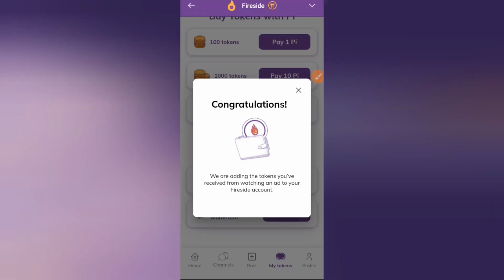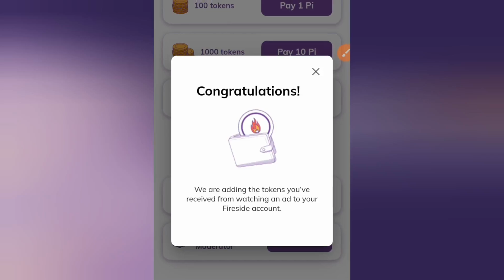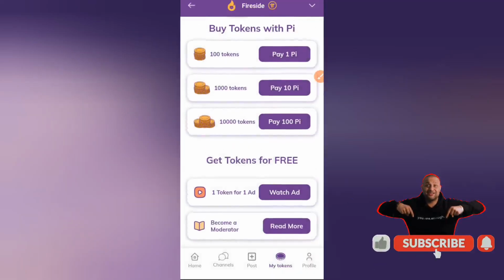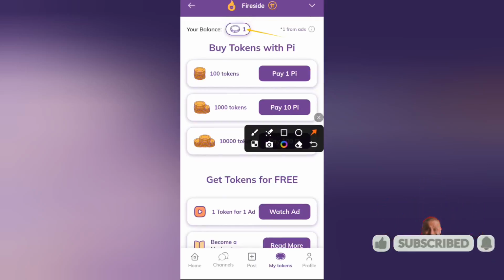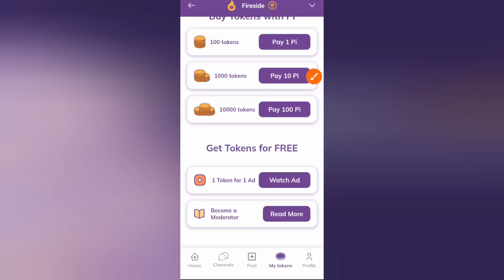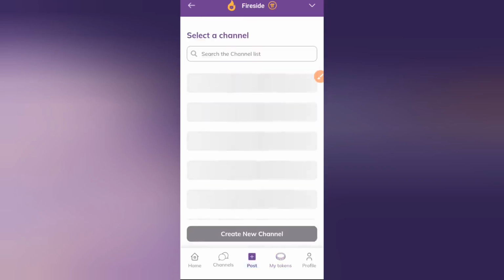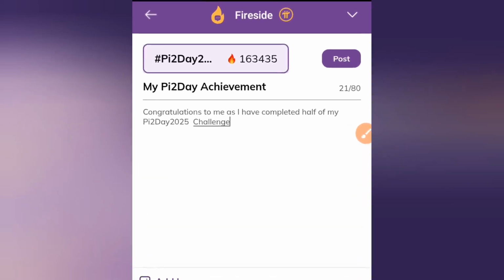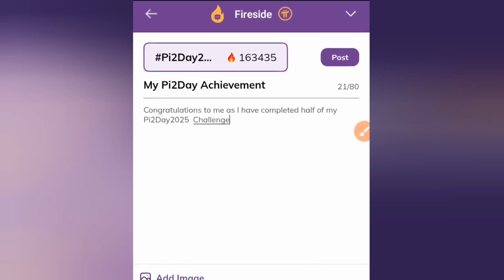You can see it's just verified, and it says congratulations, we're adding the tokens you've received from watching an ad to your Fireside account. So we're just going to X out of this right now, and you can see at the top right here, I now have 1 token. So if you want to get a token, you can watch an ad. That is if you don't have Pi, if your Pi is not accessible at the moment. So what I'm going to do is click on the post section, and here's what I just quickly penned down. My Pi2Day achievement. Congratulations to me, as I have completed half of my Pi2Day 2025 challenge.